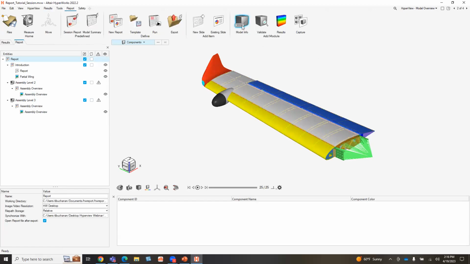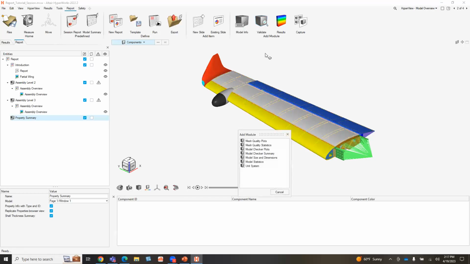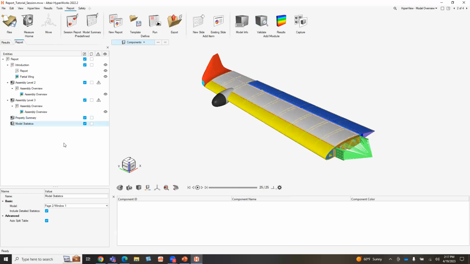So I'm going to go to model info. A typical thing, if you're looking at a system, is what your properties are going to be. So I'm going to specify the property summary, which is going to include all of the components I have in my system, which there's a good bit. And then I can also go to the validate tab right here, and this is where I can actually grab the model statistics. So this would be like you saw in that predefined report, all the mesh data, size of the model, et cetera, that would be stored within here.